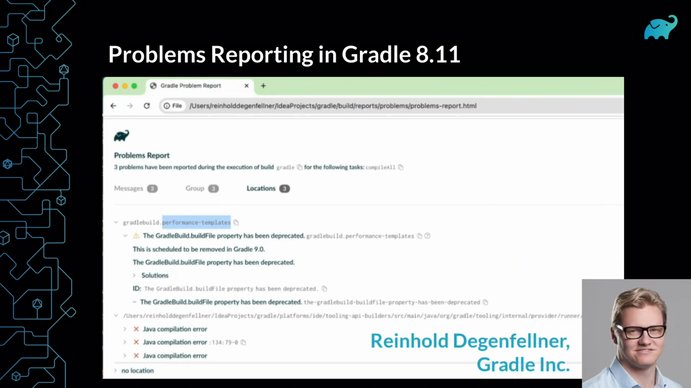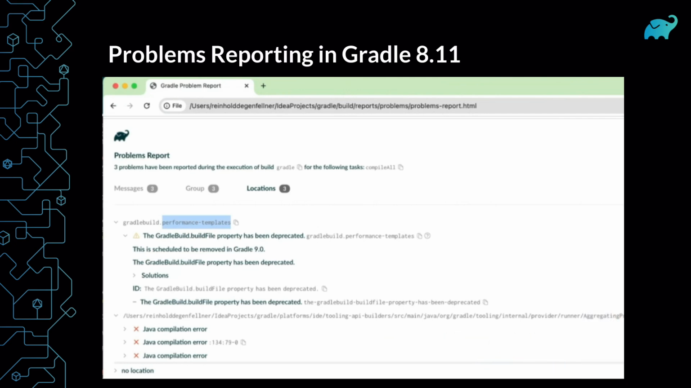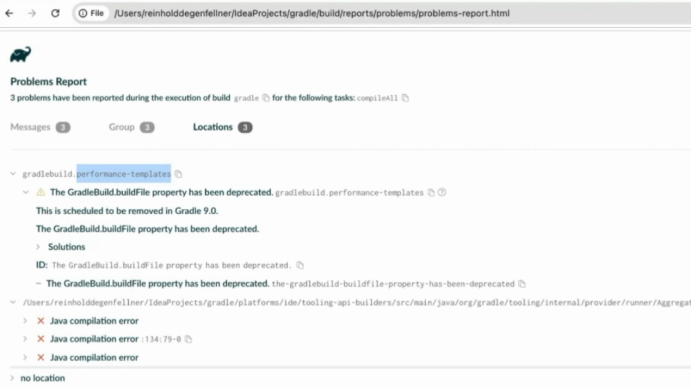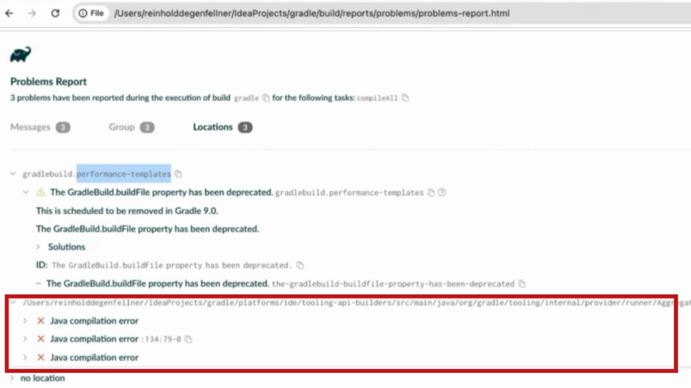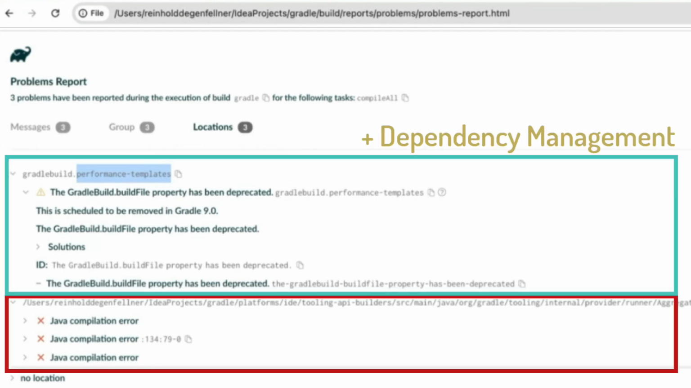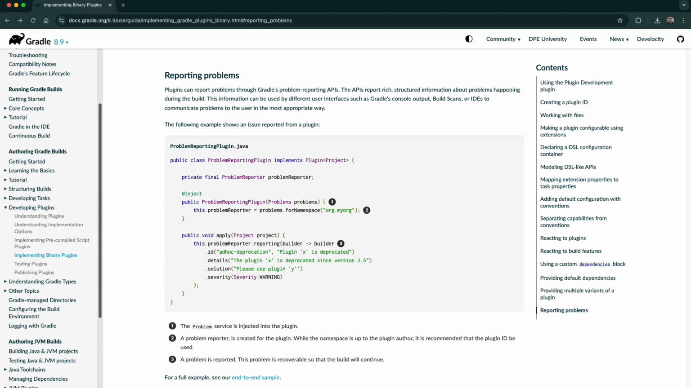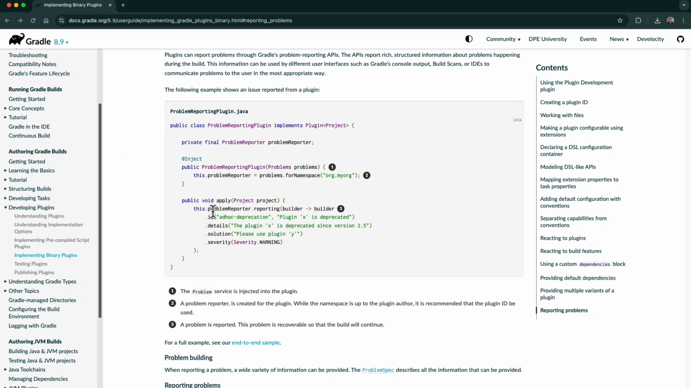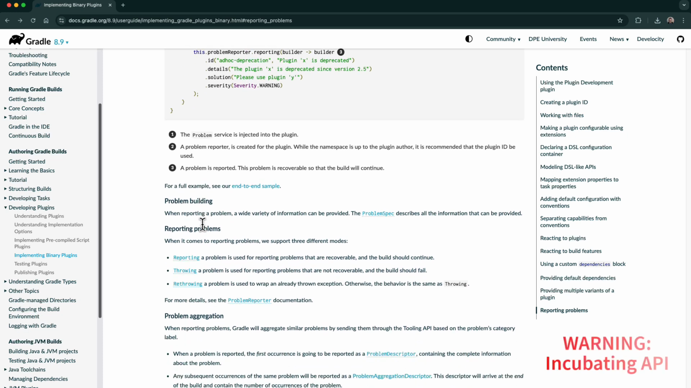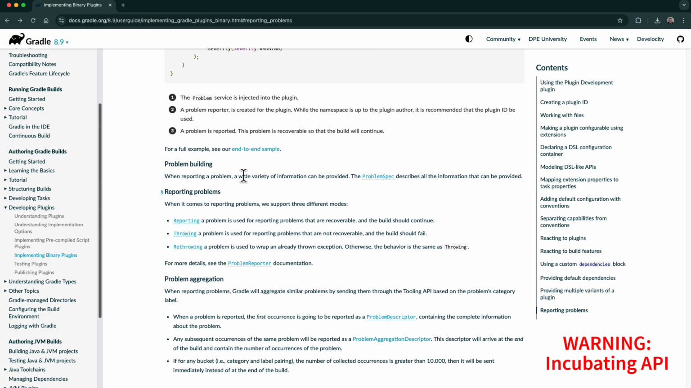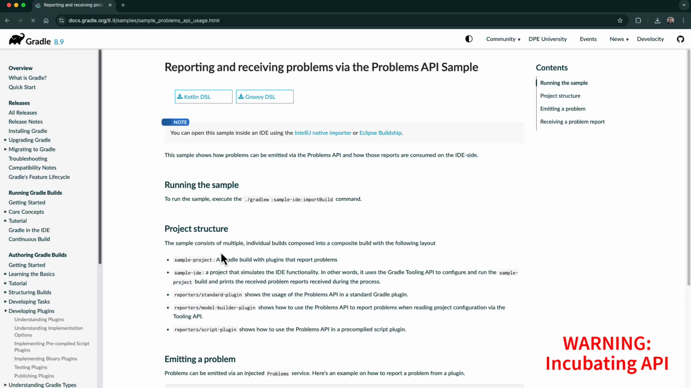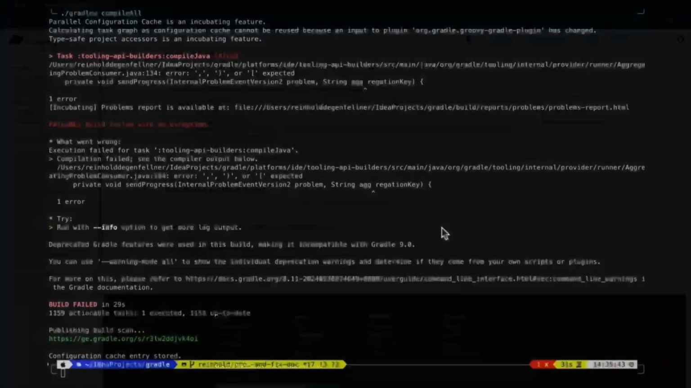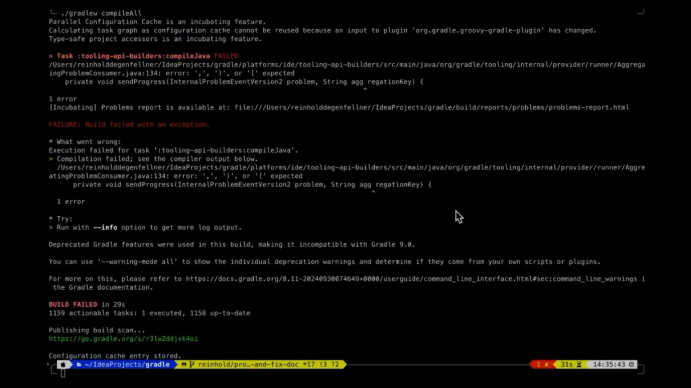Starting with the 8.11 release, we will generate an HTML problems report for every build invocation. The problems reported are currently Java compile issues, deprecation warnings, and dependency management issues. But the Problems API can be used by any plugin from now on, although be aware it's currently an incubating API. That means there is a low possibility that it changes until it's declared stable. The file location for the report is part of the console output of the build, as you can see here.